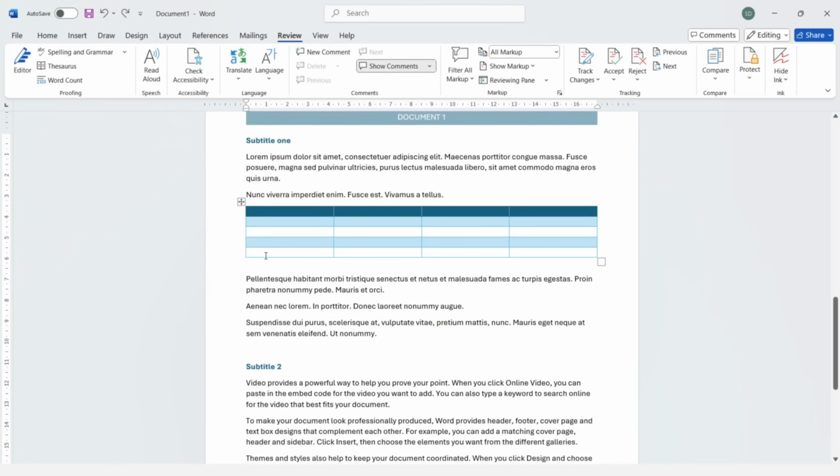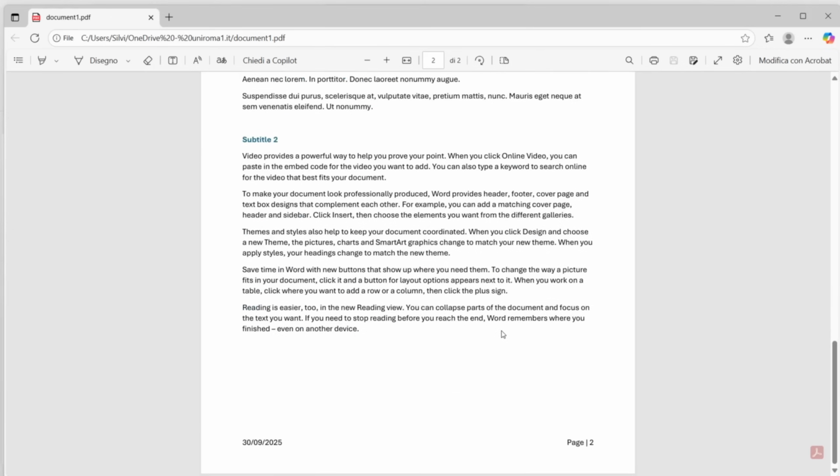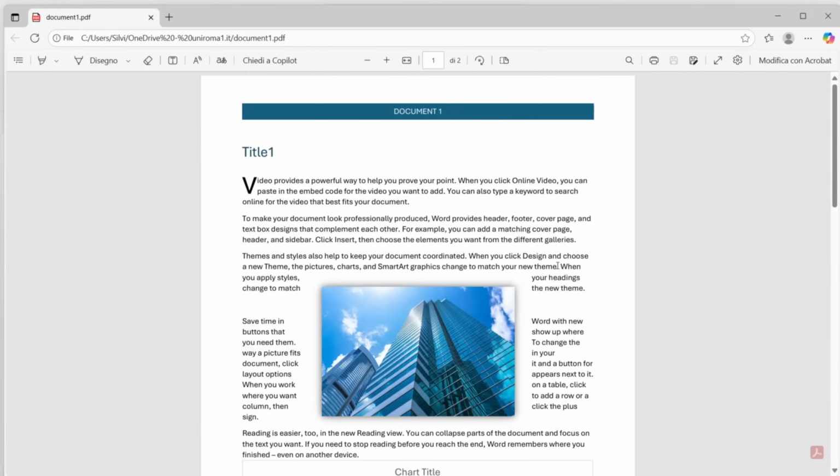Click on save, and now we can open it as a PDF. And here we have it, just like we saw it on Microsoft Word. Now we have it in PDF.